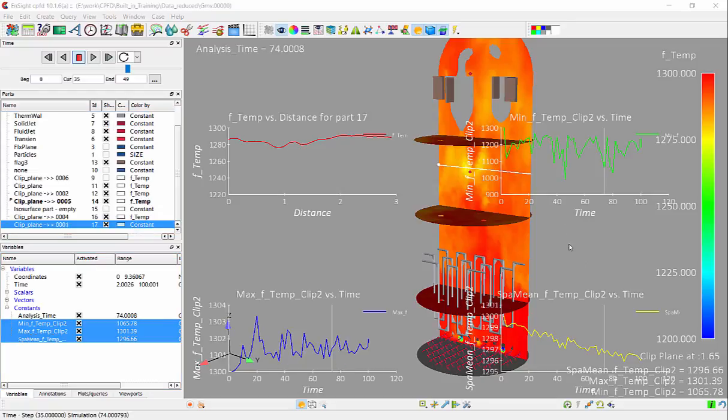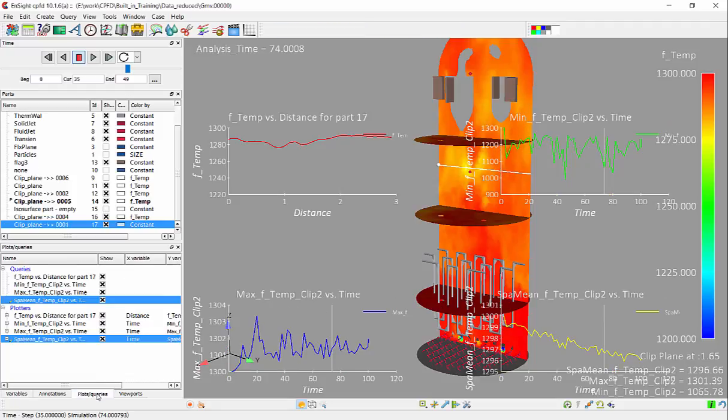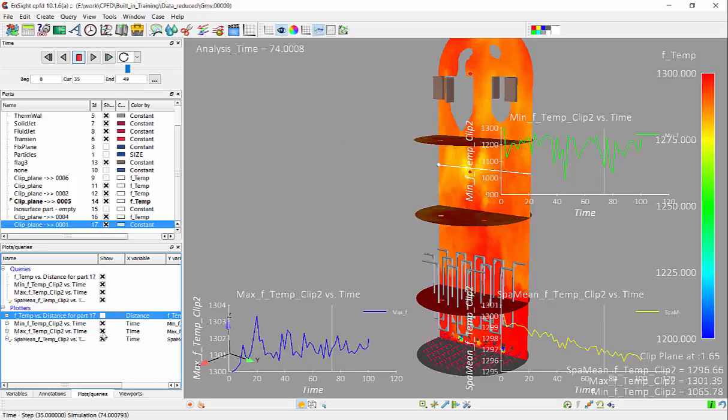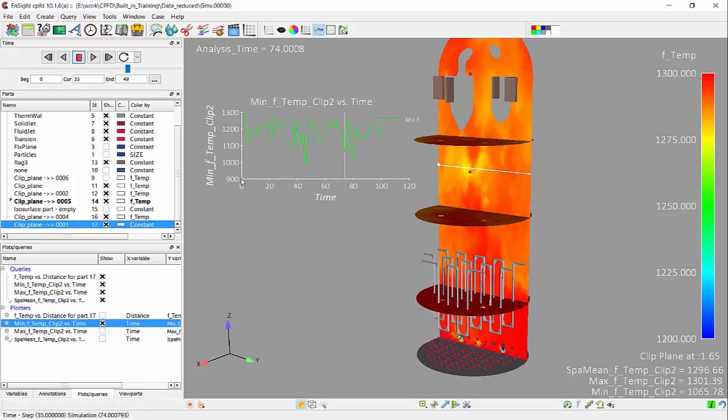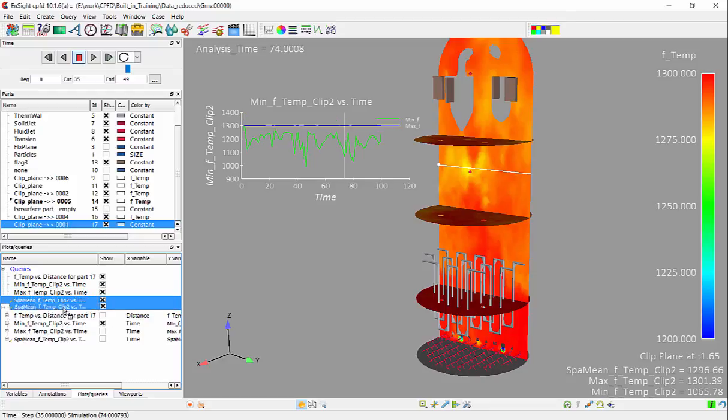So here we have the min, max, and average as a function of time for this particular clip plane here. So let's go through and tidy up the graphs a little bit here. So we'll go over to plotters and queries. We'll turn off this first plot up here. We're not interested in that one. And we'll turn off the other two remaining. We'll use this one as our main graph here. And we'll simply drag and drop max and drag and drop mean onto the same curve.